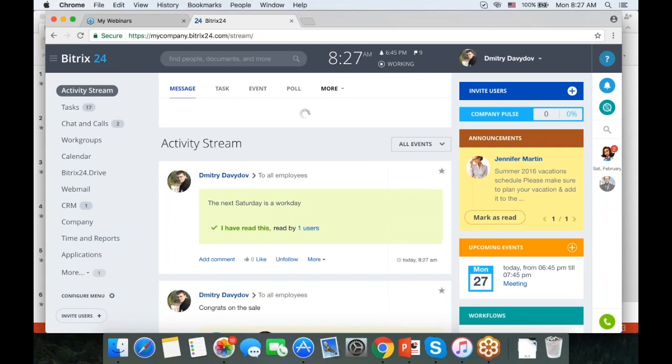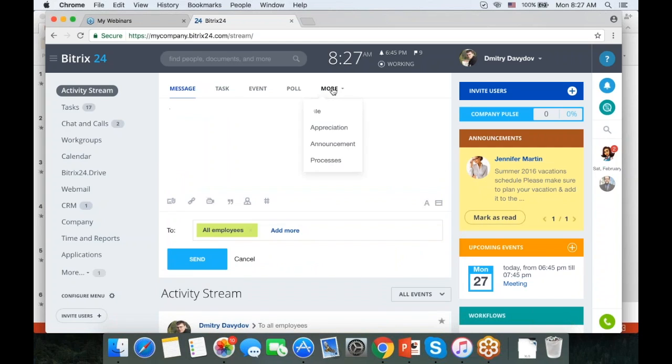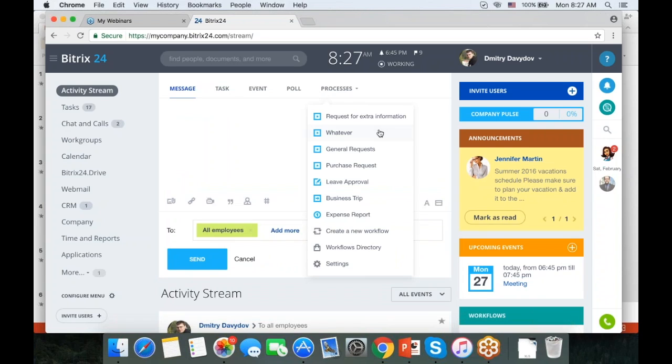Activity stream. You can also use activity stream to run business processes. We have 5 business processes pre-configured for you. You can also add your own custom workflows. There is a workflow directory. Our partners, again, are able to add any workflow for you that you desire. This option is available starting with Bitrix24 standard and professional plans.